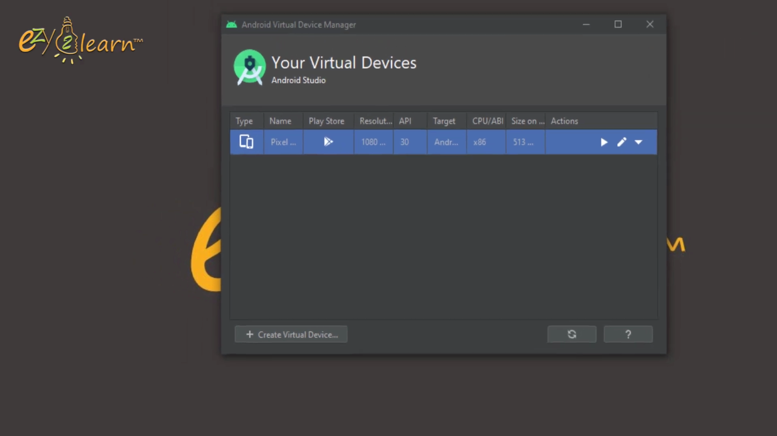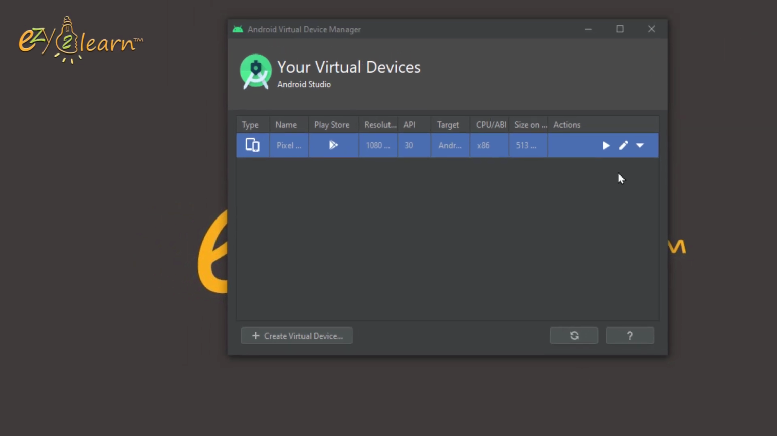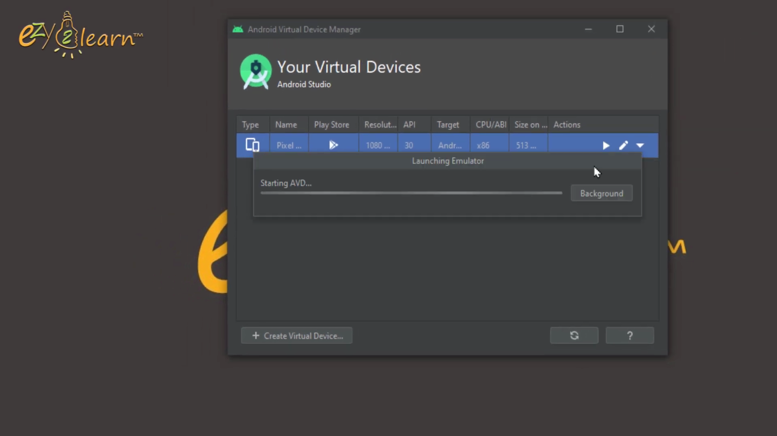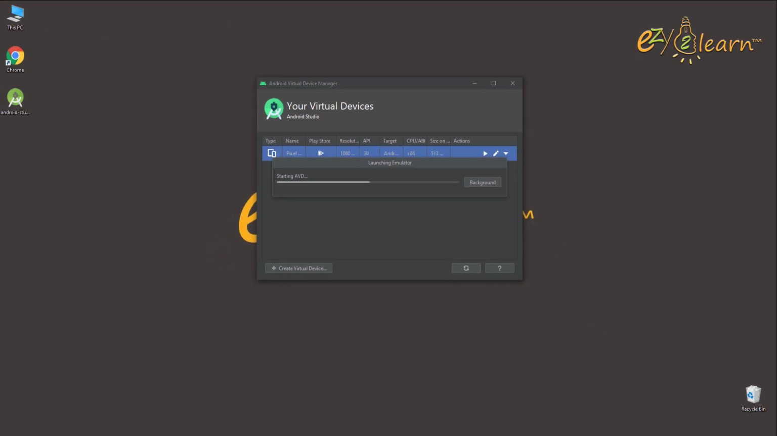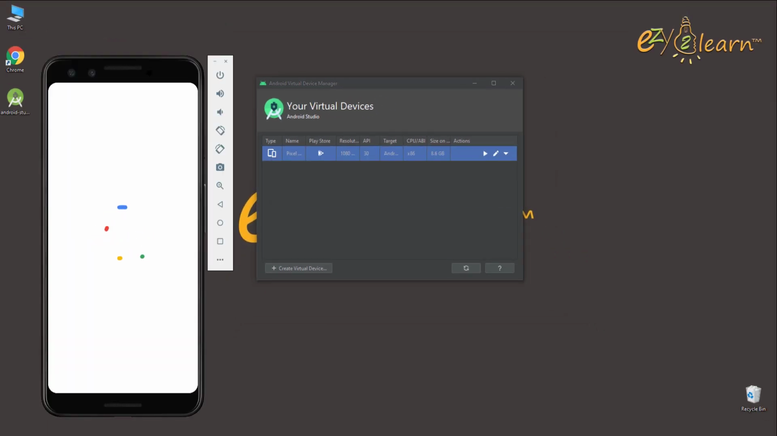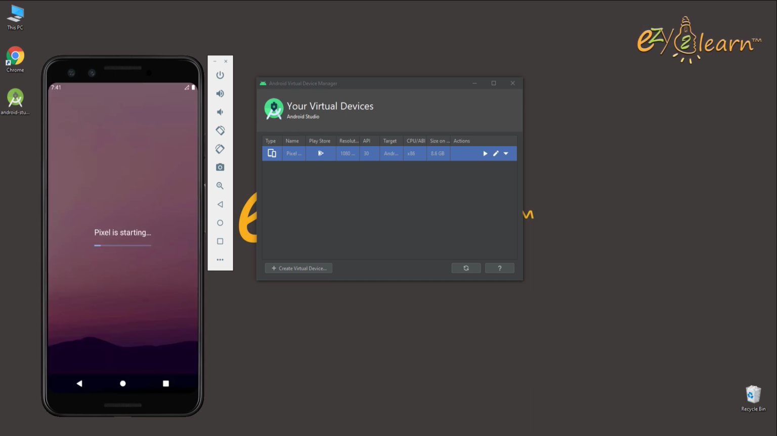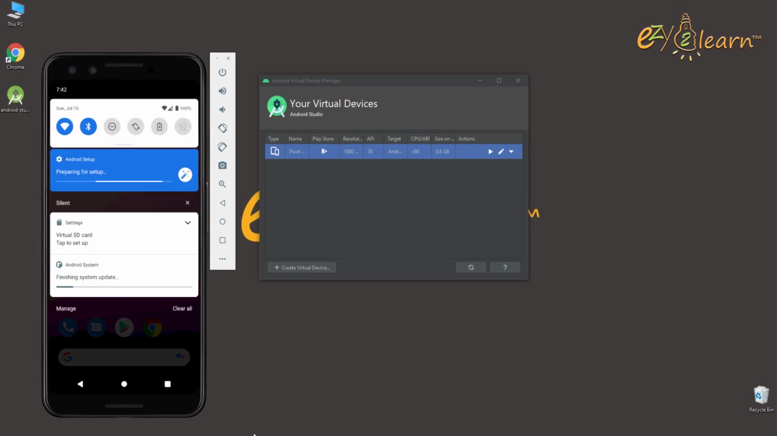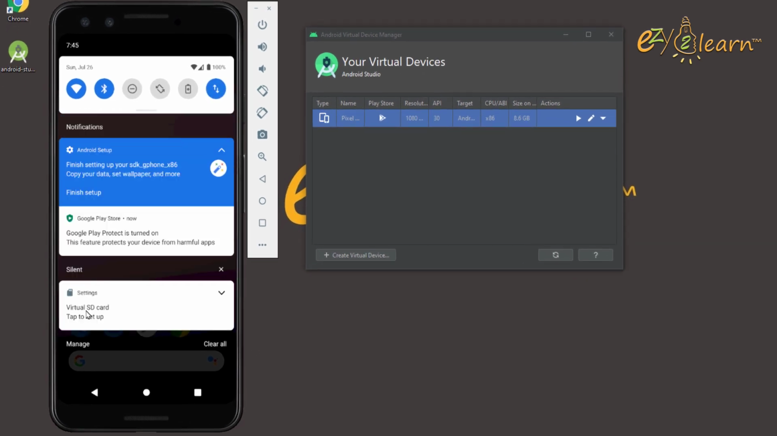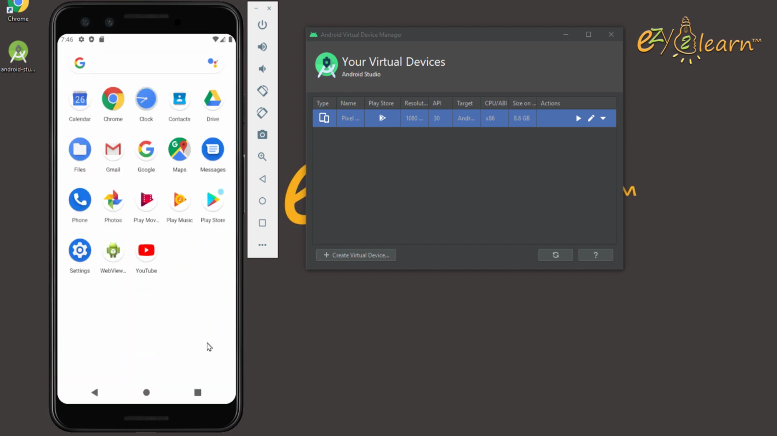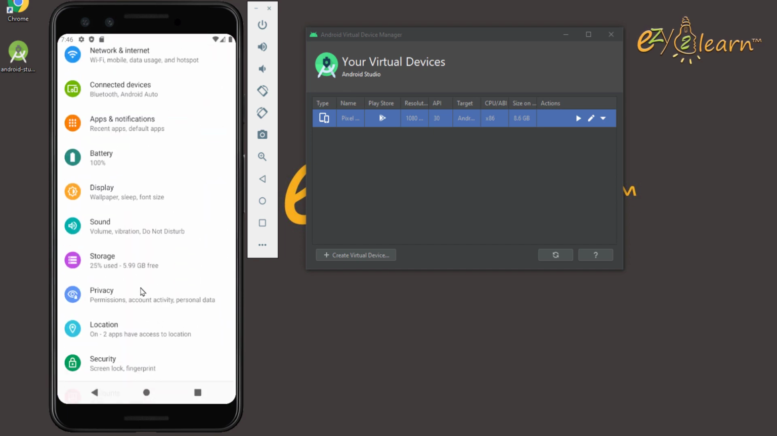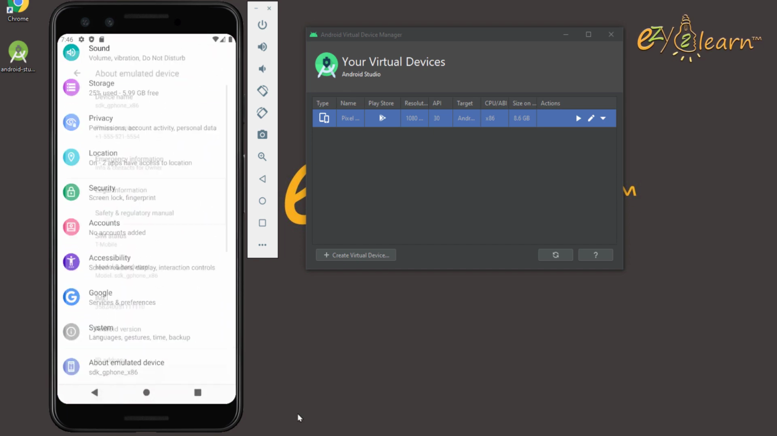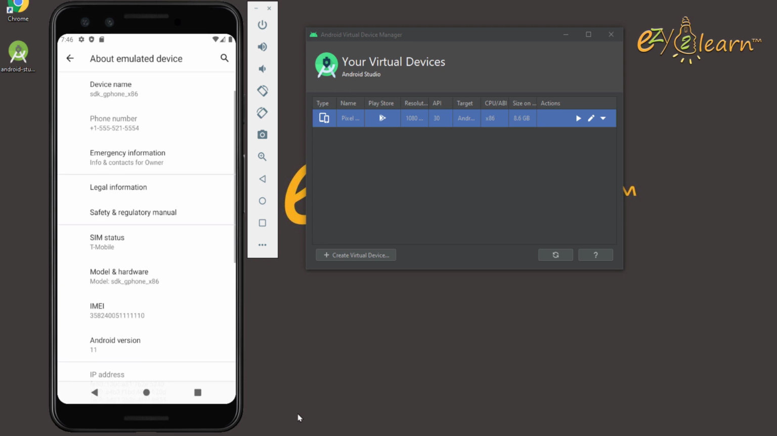Now, the virtual device image has been created successfully. Click the Play button to launch the Android emulator. First boot usually takes a bit of time. Once the system is booted, allow another 5 to 10 minutes for system updates. Here we can see the Android version of this emulator, which is version 11.